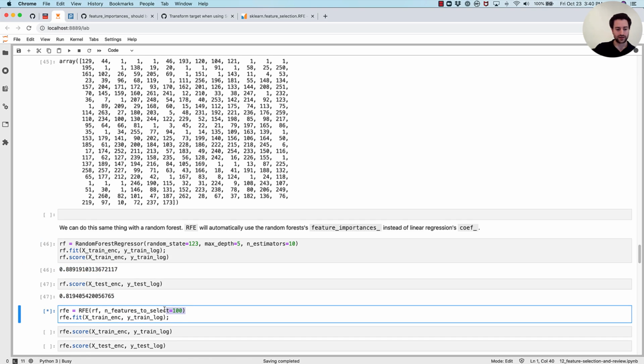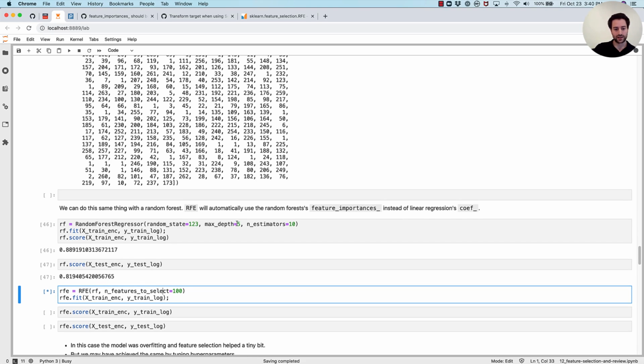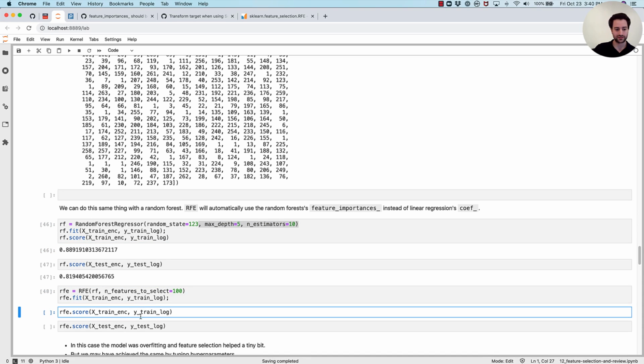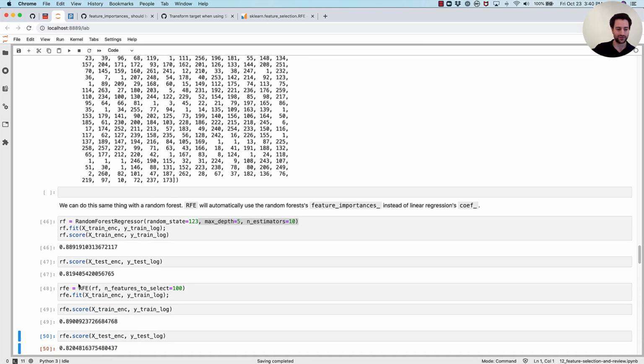We say I only want 100 features. Now it's taking a while because it's fitting the random forest 192 times, going from 292 columns down to 100 columns. So we've got to wait for that, and I think that's why I use these more modest hyperparameters, so it wouldn't take too long. So what do we have here? Okay, well, we have a minuscule improvement in test error.